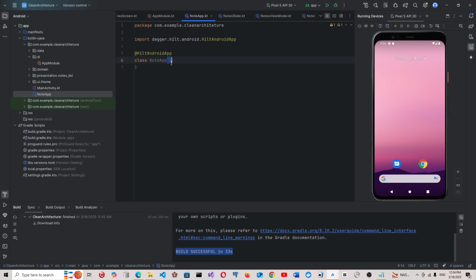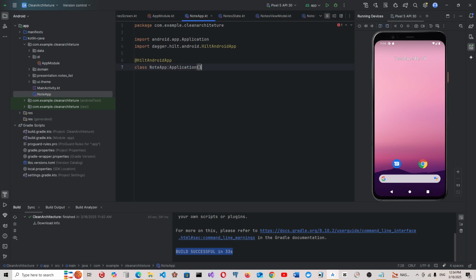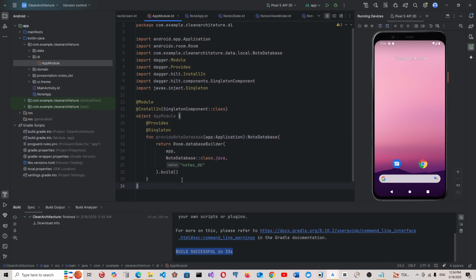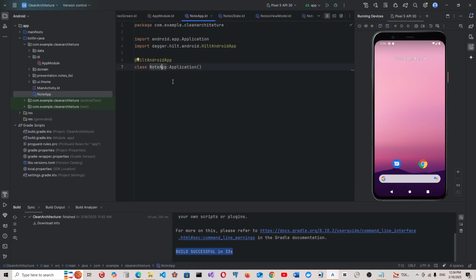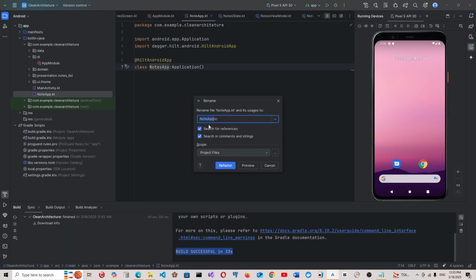This app implements application, and then it knows this is the annotation of Hilt Dagger app and app module, so it will do the autonomous dependency injection over here, and then it will build the nodes DB over here. And so we have the node type.